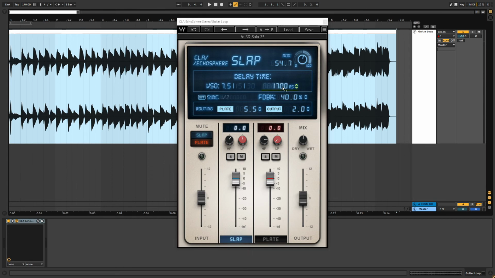Then finally, let's look at the top bar with all the controls. We have undo and redo arrows to undo and redo our last settings. Then we have these big arrows which allow us to scroll between different presets, as you can see here.